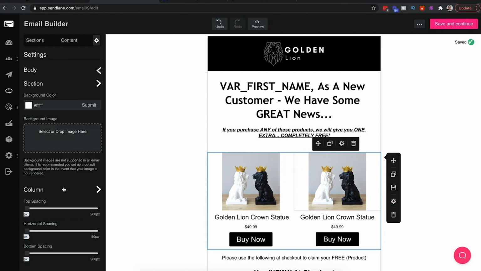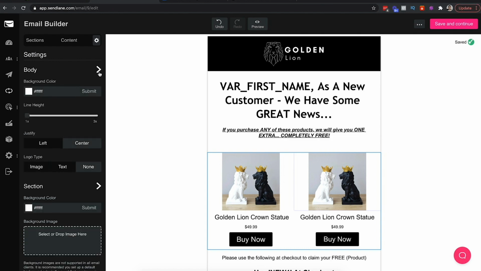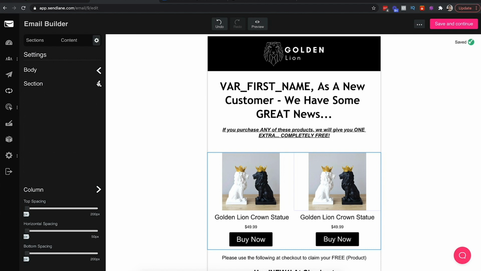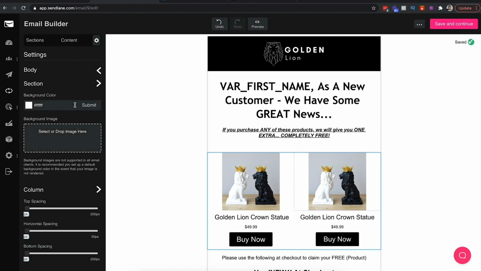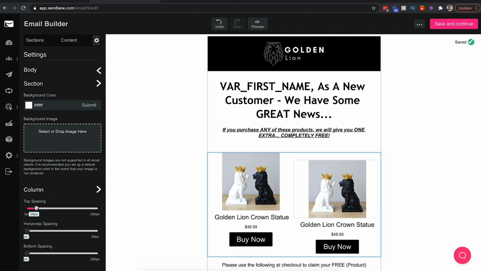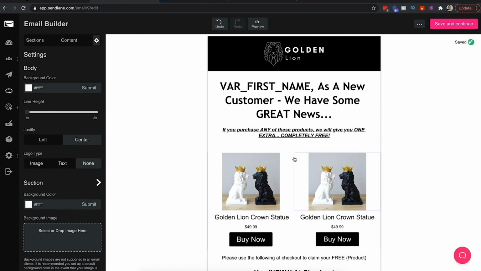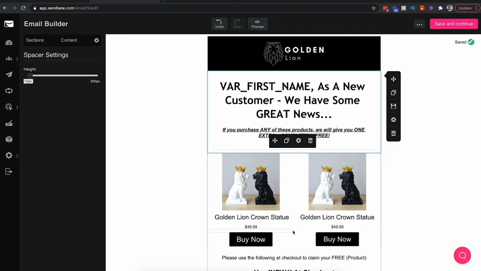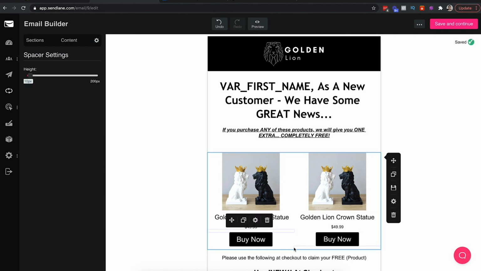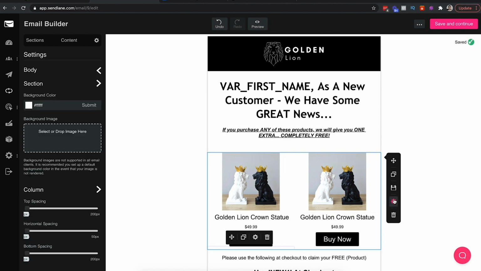Now, what I'm doing here, to be quite honest with you, is just playing around with some stuff. If I click on section, you can edit your background color if you wanted to. You can edit your column settings, all of that. So if you want top spacing in one of the columns, you can easily go ahead and do it. So that's exactly what you can do in regards to editing this entire box.